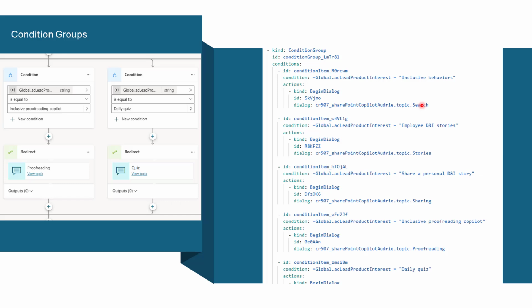Now, I can go to this page and show you that there are also some extra instructions in here, but that's how that happened. However, with this condition, if it's employee D&I, then it actually goes to a different topic called stories. So every time you see begin dialogue, that means it's redirecting somewhere, right? You can see this on the left, redirect to proofreading, and down here, begin dialogue, topic proofreading. So these are the conditions clearly outlined in the YAML.